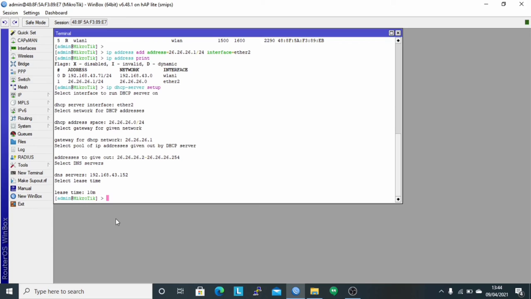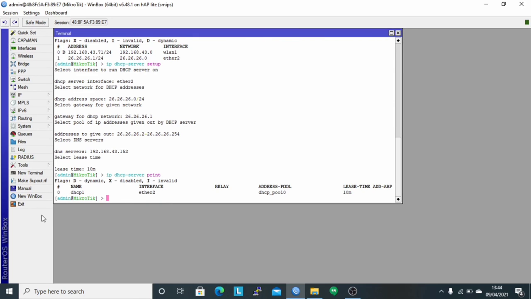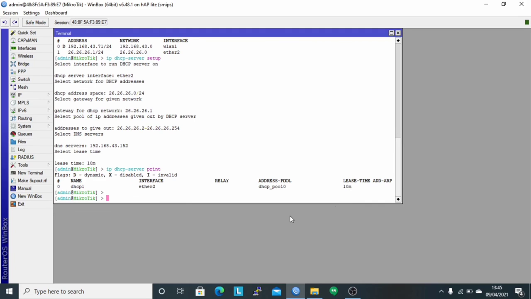Check the DHCP server by typing the command IP DHCP server print. We can see that we have successfully configured the DHCP setup. Here, the server uses the name DHCP-1, using interface Ether2, and release time is 10 minutes. Then do a test on the client.